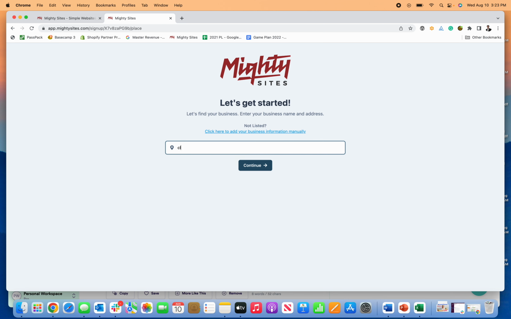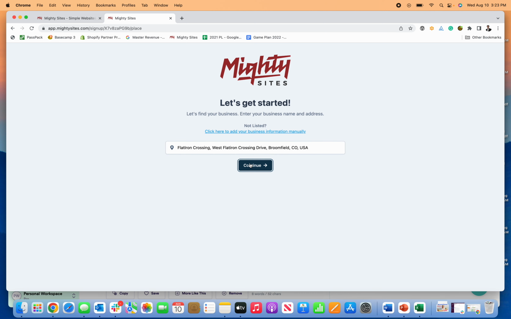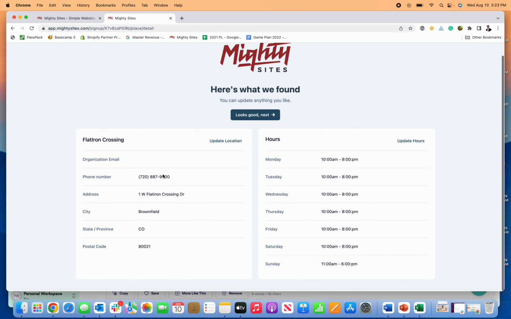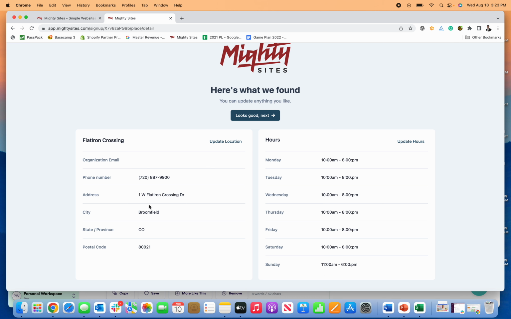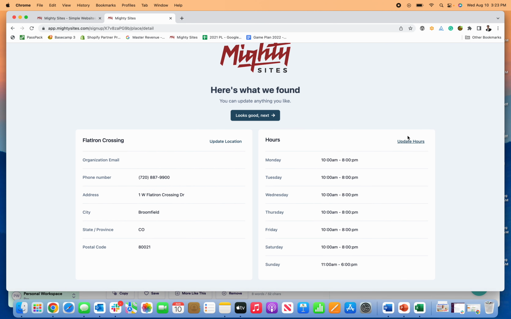Now all I need to do is I can just type in my clothing store name. So let's just say my clothing store. Now, first thing I can do, I can check, does everything look good? Here's my organization's information. I can update it, add my email address if I want. If everything else looks good, I can just click cancel there.